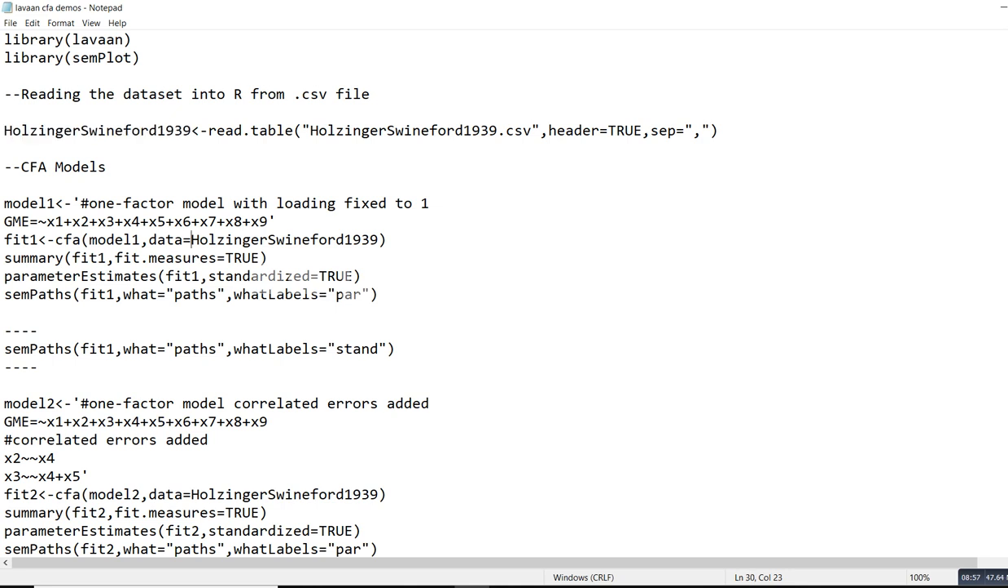So this is the name of our data frame that we're working from. The next line, you'll see I have summary, and then inside the parentheses I have fit1. So basically we're summarizing the model fitting that we did up here on this line. So fit1, and then I'm also asking for a variety of fit measures. So I just have fit.measures, and I'm setting that equal to TRUE, again in all caps.